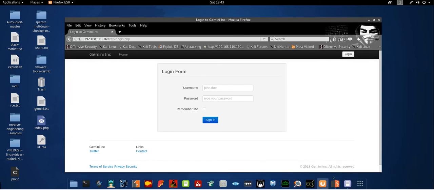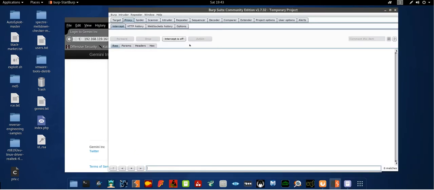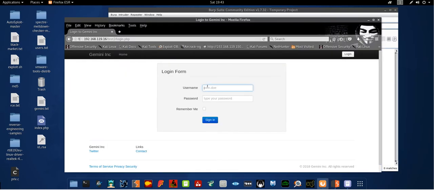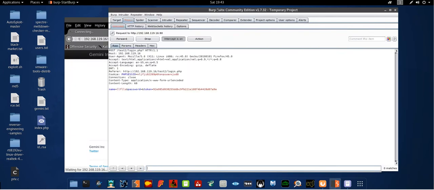So basically, if I have my Burp Suite on and I enter some random thing, here you can see we have a token that is randomly generated and changes every time I load the page, and I have here the password and I have the username.